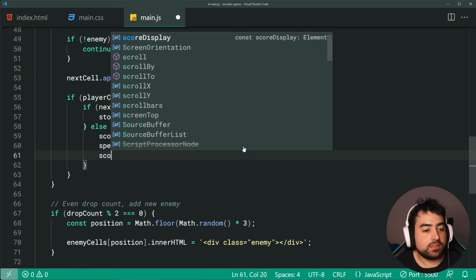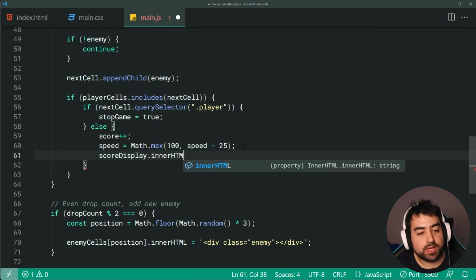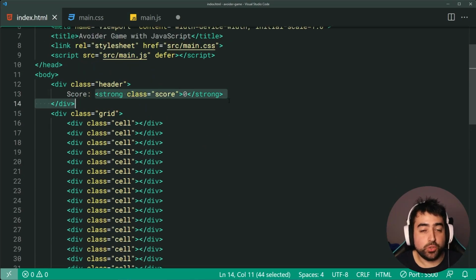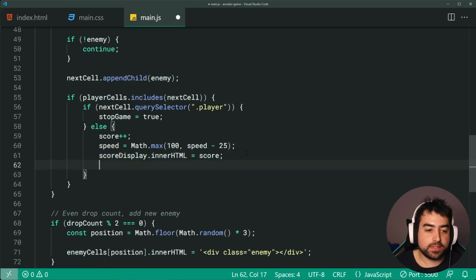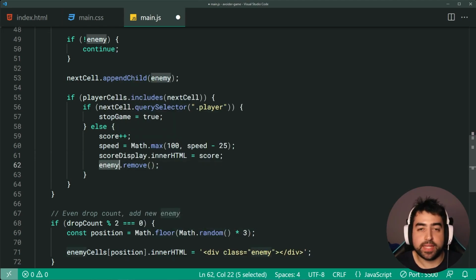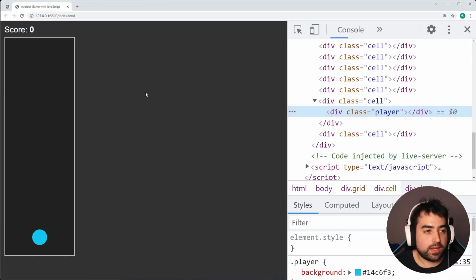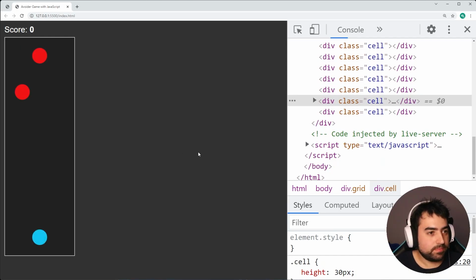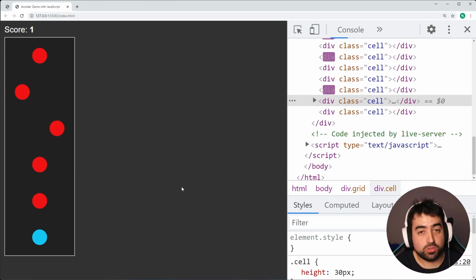Then we can just say score display dot inner HTML equal to the new score. So just updating the HTML strong tag with the new score. And then lastly below here, we can just say enemy dot remove just to remove that enemy, that red circle from the document. Okay, so now if I save this and just go back in the browser, we're almost done. So we can see here, the enemies are going to drop down, and as we continue to play the game, if we have that next cell, boom, we're good.